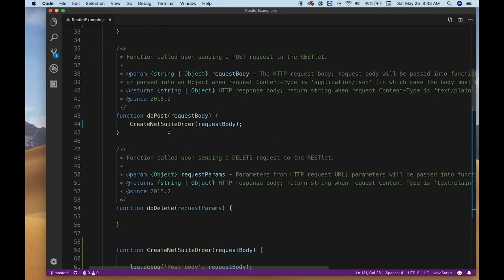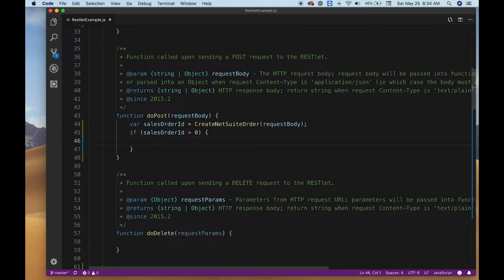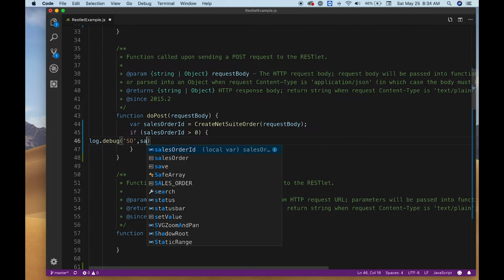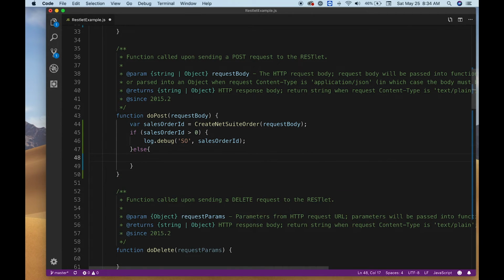So if you were to run this, we could say var salesOrderID equals that. And here, when you run it, if salesOrderID is greater than zero, because that means the order was created, then you could log it and do other things. Sales order, and then salesOrderID. This is just something else. If we got zero, else, then we can say just fail, something like that.